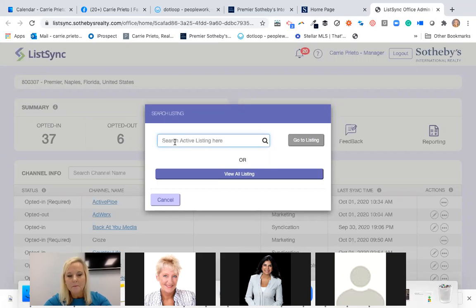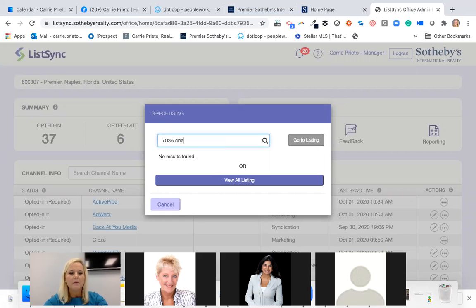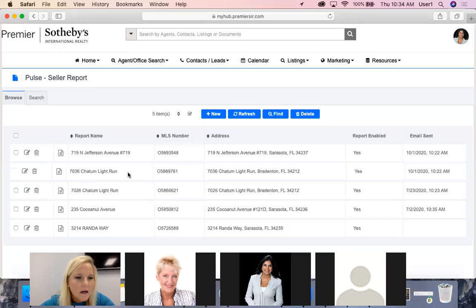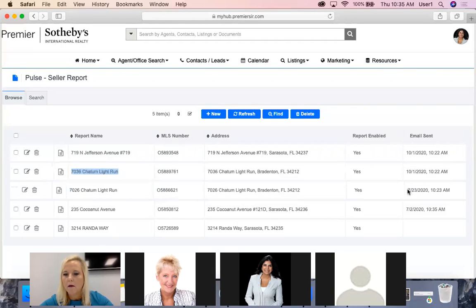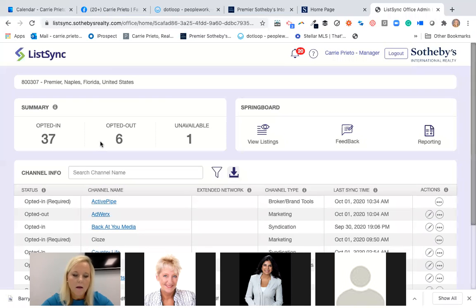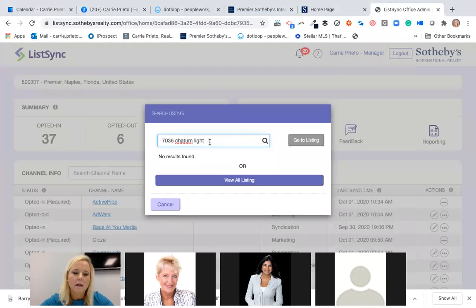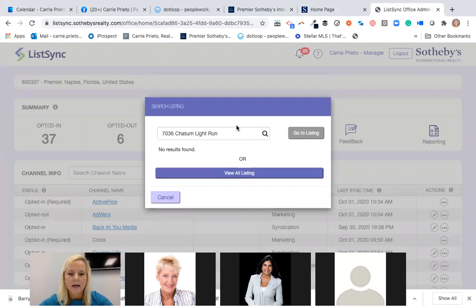Okay, Luz, what's the address? 7036. Will you be able to let Ron know? Actually, we told him that we would let him know. Okay, let's see what we got here. Is it pending? That might be wrong, but the other one has to be active. 719 North Jefferson is active.